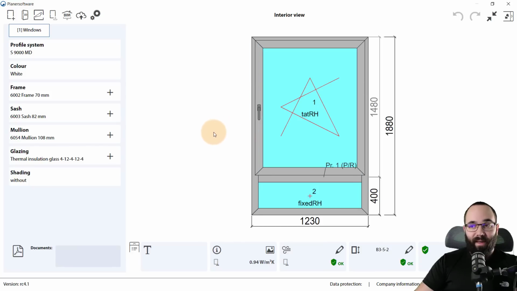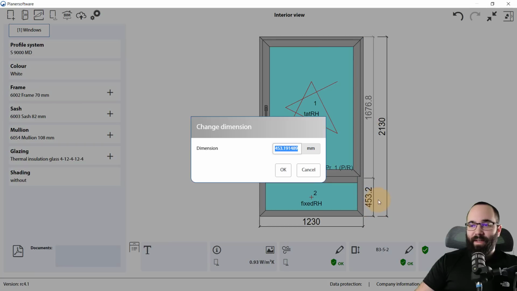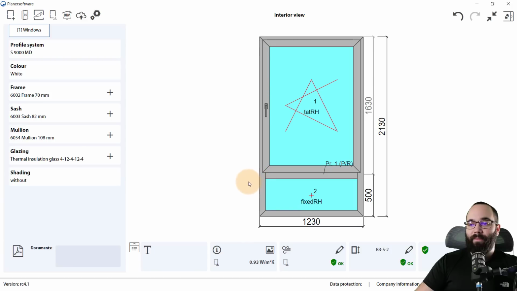And now here we can make some modifications. First, for the dimensions, the width I'm fine with. The height here, I want to change to 2130 millimeters, and I'm just going to click OK. And then for this height here, I want to change this to 500 millimeters, and then I'm going to click OK.